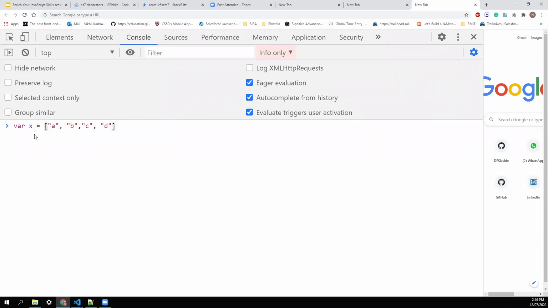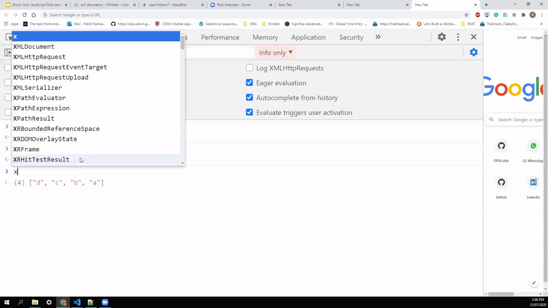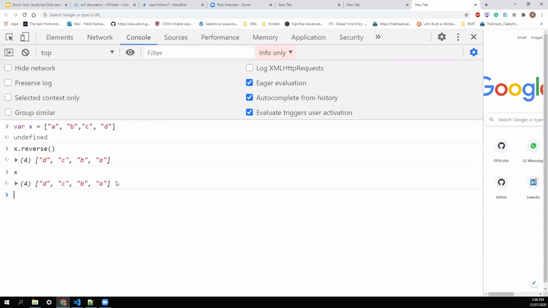So now again, I have my array X. And if I want to reverse the order of the elements in an array, I have a method called reverse. And reverse will just reverse the order. And if I print X, it will have the reverse order.